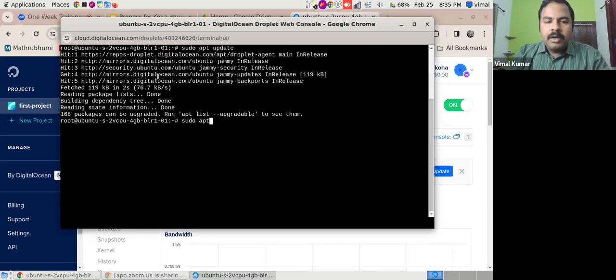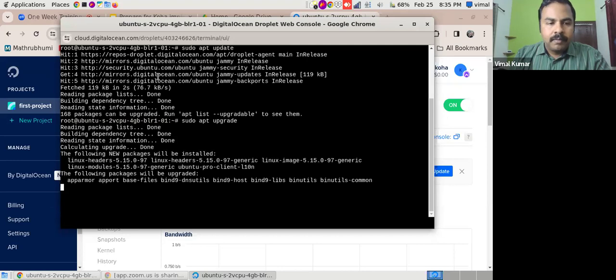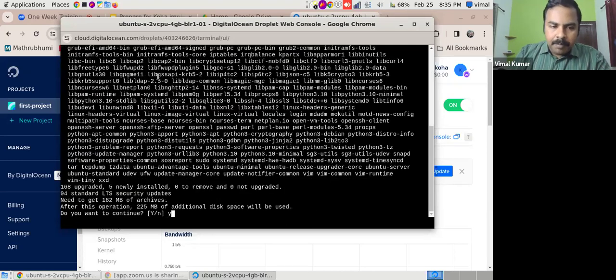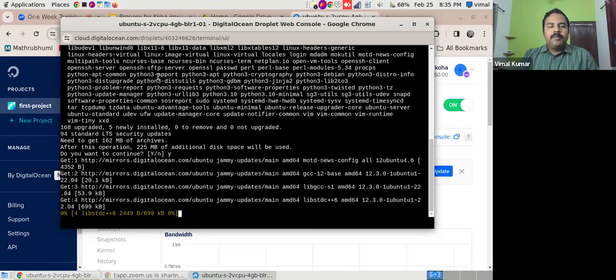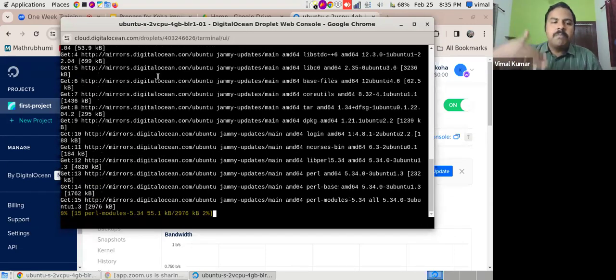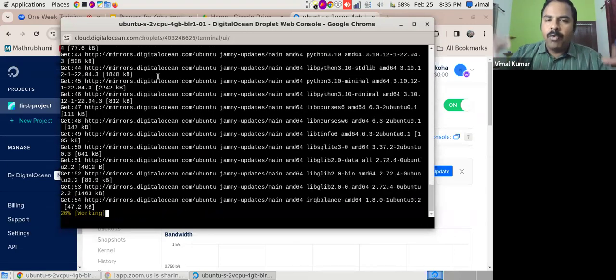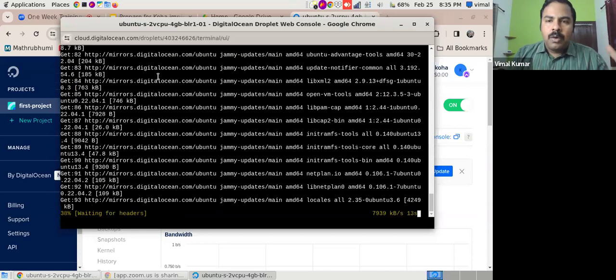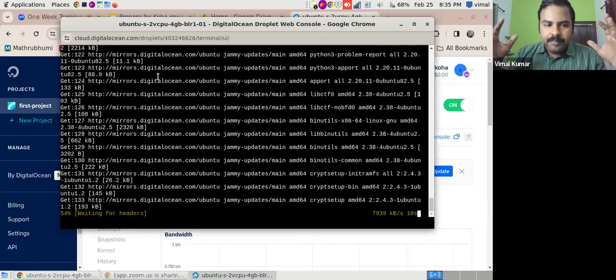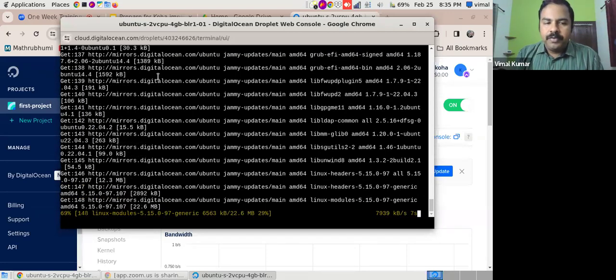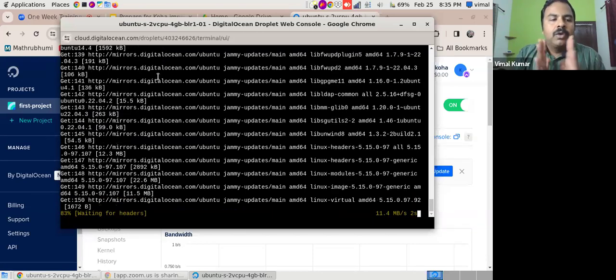Sudo apt upgrade. These are the updates available. I gave the command to make the system updates. It will download and install the operating system updates. It makes the system new. This is the first step of Koha installation.